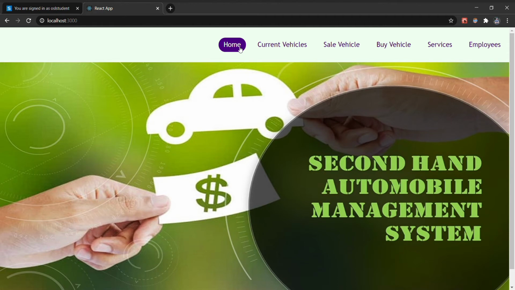This website mainly has six categories: home, current vehicles, sale vehicle, buy vehicle, service category, and the last one is employee category. Now we'll see one by one. So, yeah, this is the home page. Next, we'll move on to the current vehicles.